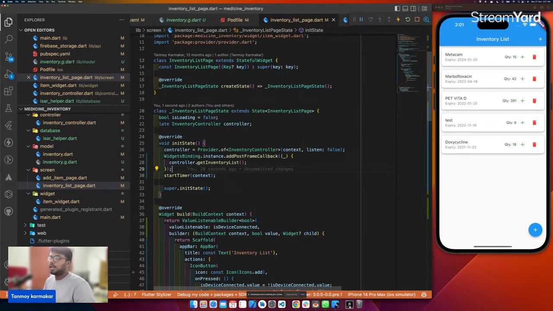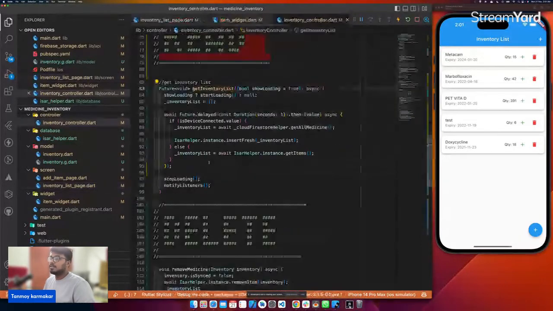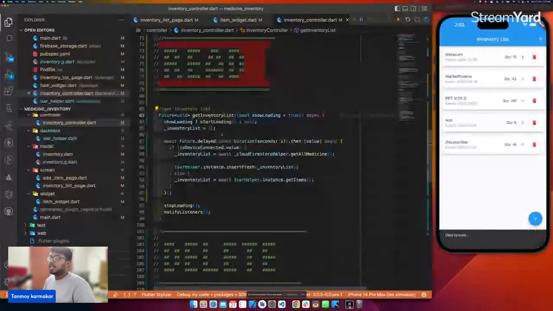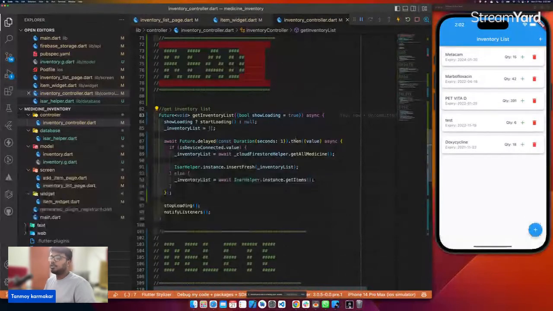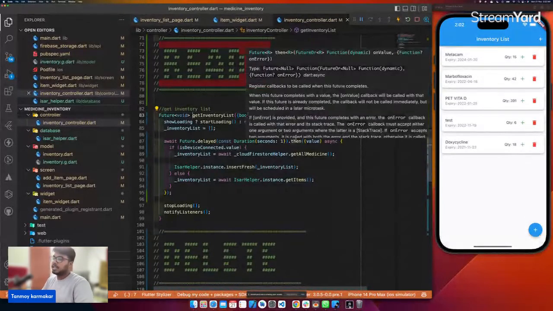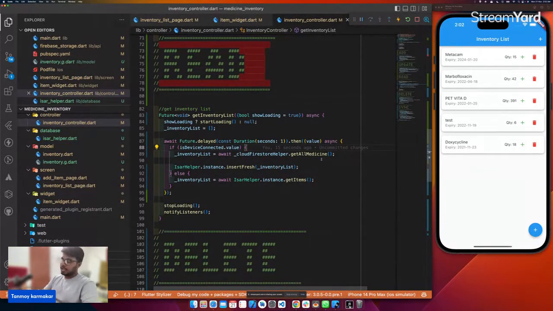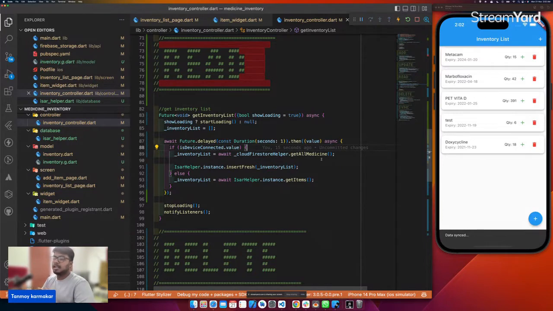We are going to get from the controller. The controller is an inventory controller. This is a provider. So let's go inside this function and see what we have done here. In this get inventory list, we are checking, after a delay of 1 second in order to get the actual value of the internet connectivity, whether there is internet. If there is, get the data from the server, or from Firebase, and then store it inside the Isar database as fresh data, right? So every time I get data from the server, I will just clear the database and store everything in order to make it a new instance.